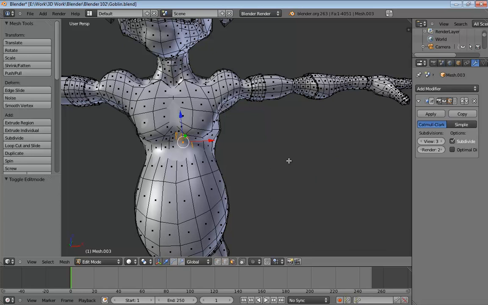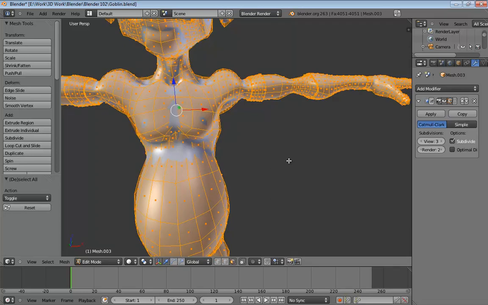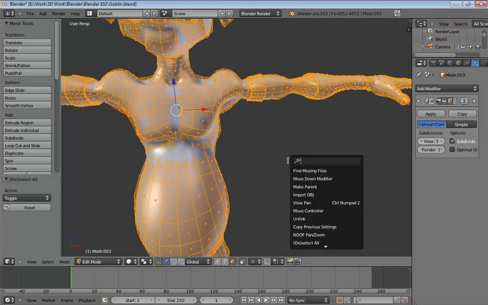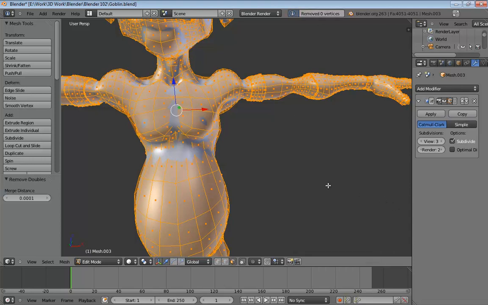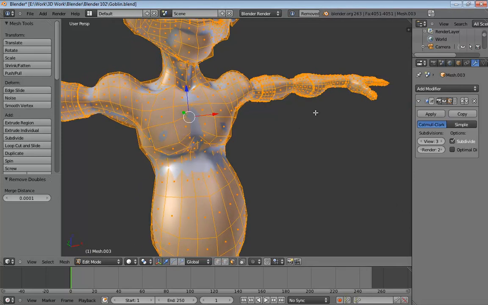Often when I'm working inside of Blender, I generally don't create double geometry, but I'm only human. So in a lot of cases, I will just grab all of my geometry, and just as an insurance policy, I'll go ahead and run a remove doubles on it, just to be safe. And it says remove 0 vertices. That's when I can pat myself on the back and know that I did a good job.